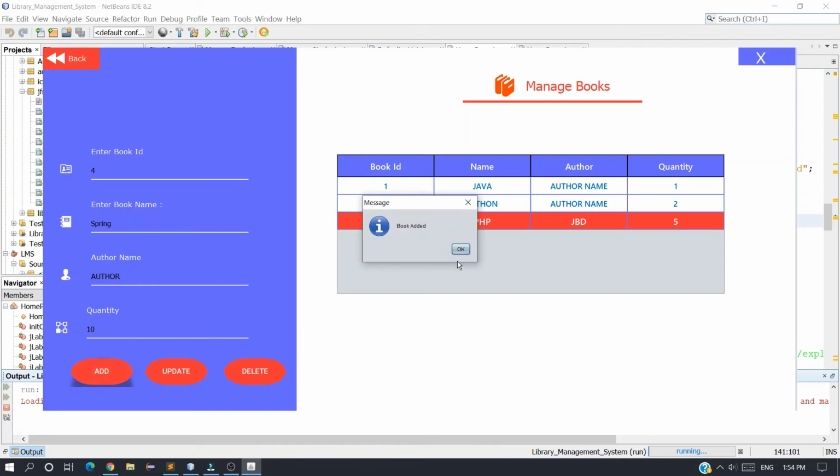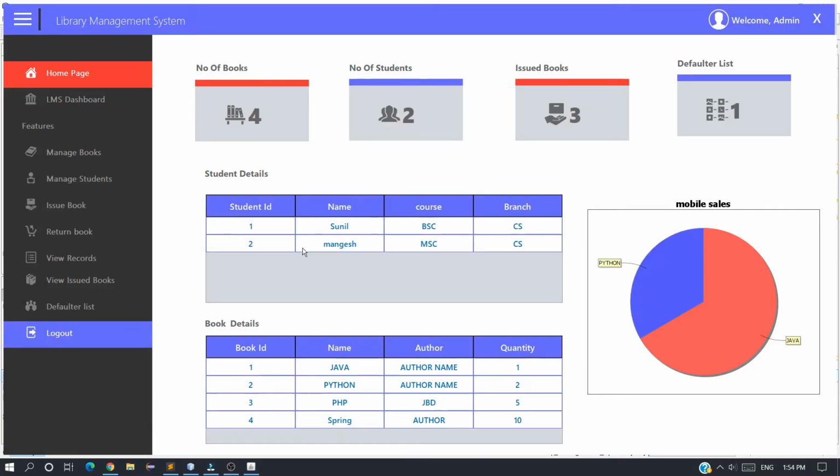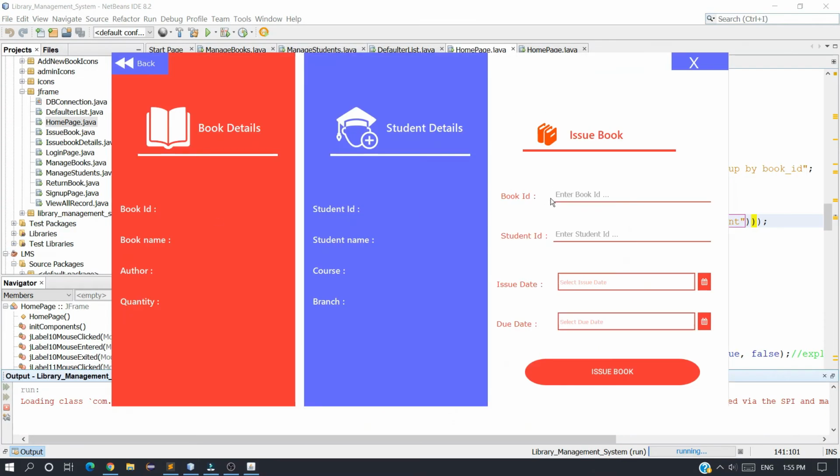You can see book added, and let me go back. And why are we not getting it here? Because the book is not issued to anyone. So let me issue that book. So book ID was 4, so you can see we are getting it.